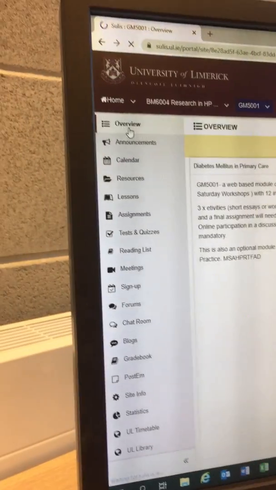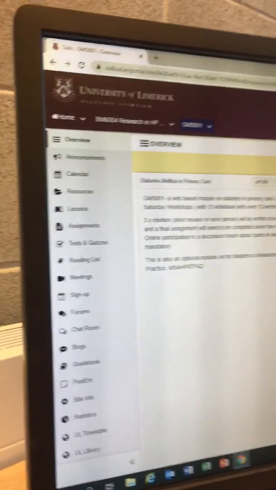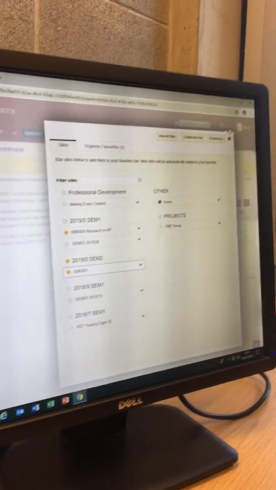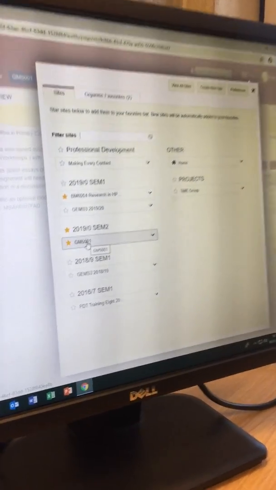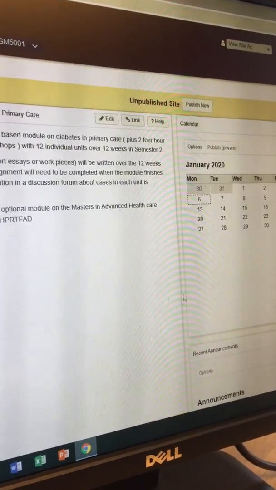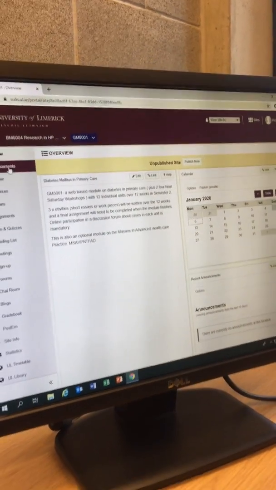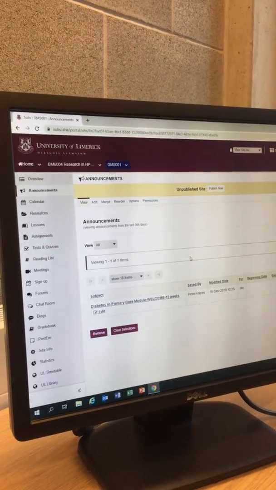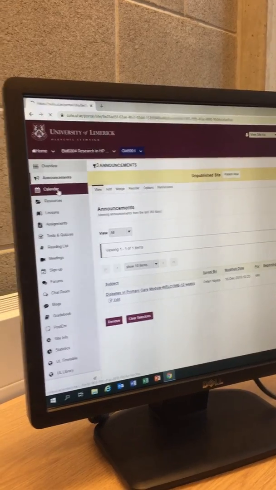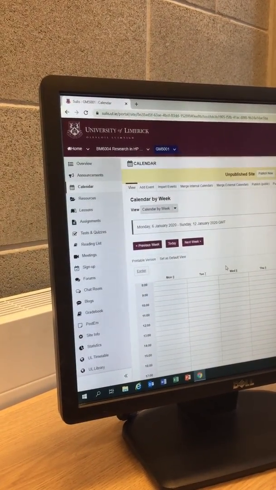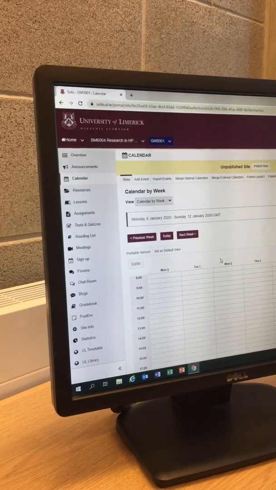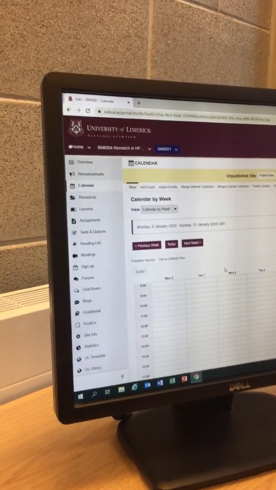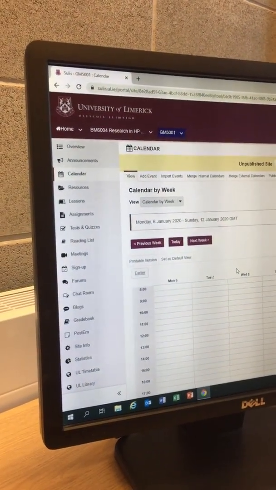So we'll just quickly go through a summary. When you've logged in, click on Sites, find GM 5001, and this is your diabetes module. Any new announcements will be in Announcements. There is a calendar there with the dates of the workshops and the dates you need to submit your written work, but we will signpost all these for you in emails anyway, so the calendar isn't that important.